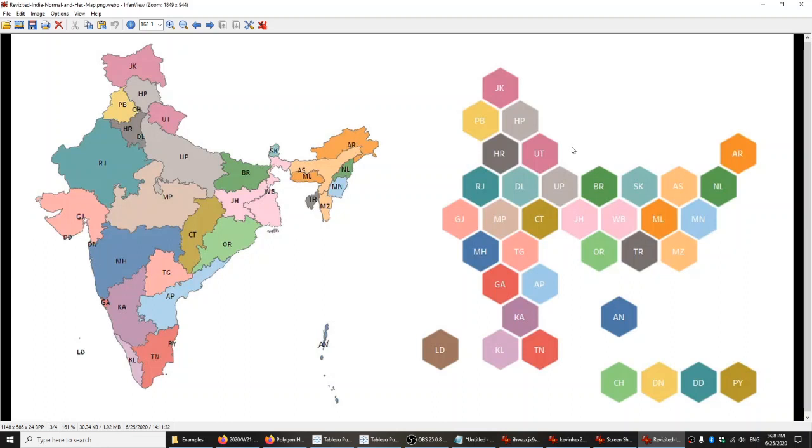Another reason is when size is important. Very simple there. In a hex map, they're all uniform size. So if it is important to know how big a certain effect is, you would not use a hex map.